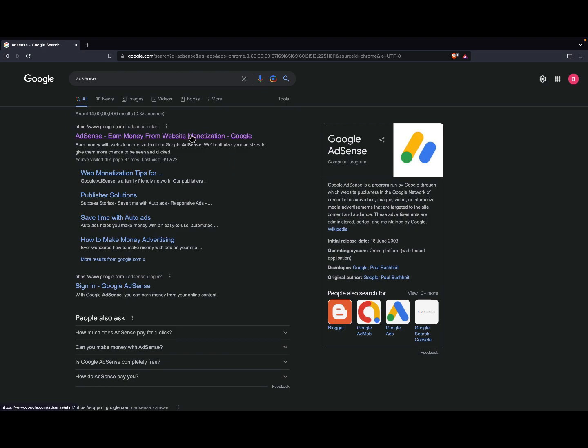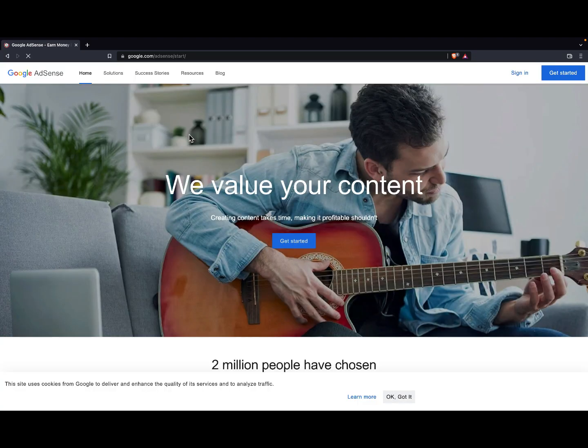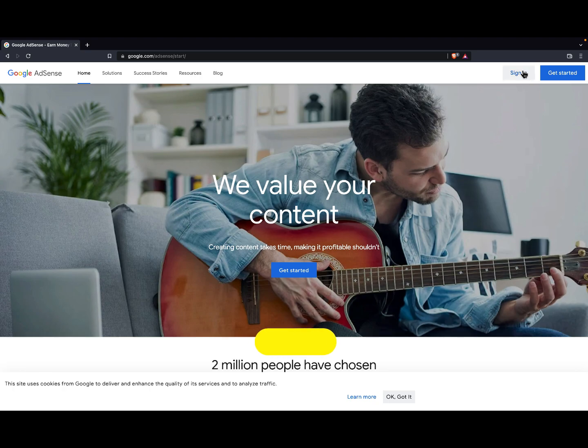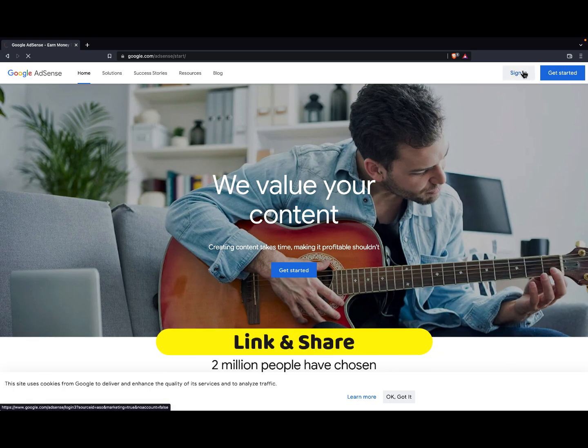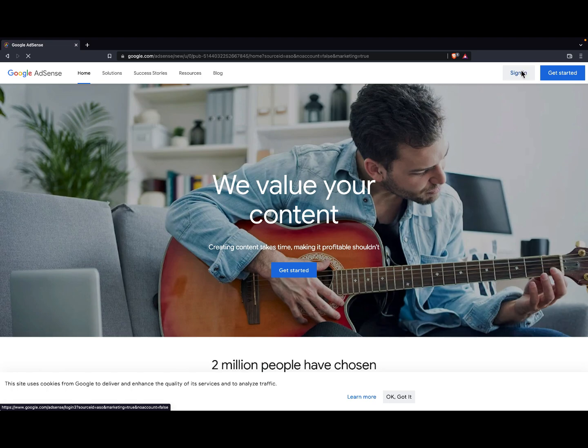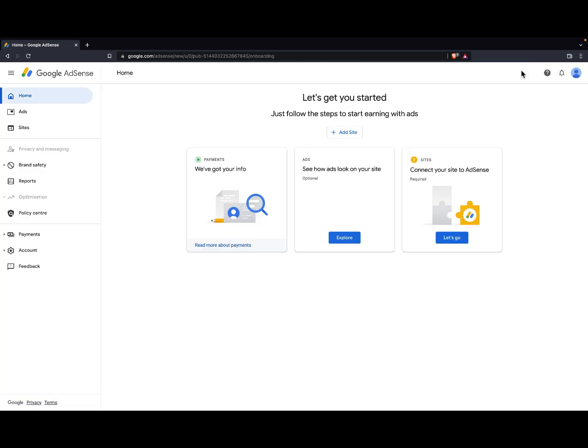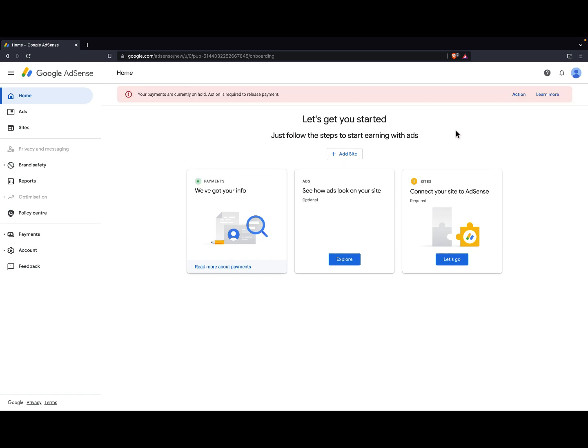Sign in with your Gmail account which is linked with the Google AdSense or AdMob account. Once that is done, open the Google AdSense account and click on sign in here. I already signed in with my Gmail account, so I will click on sign in, and this is the Google AdSense account, friends. At the top you can see that your payments are currently on hold, so you need to take an action in order to verify your account and get your payment.